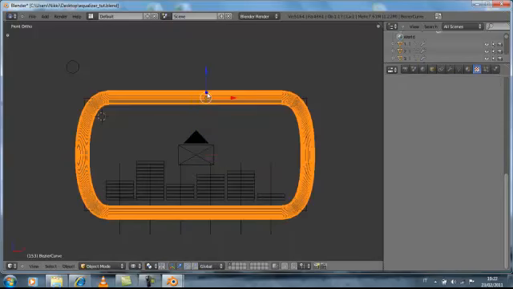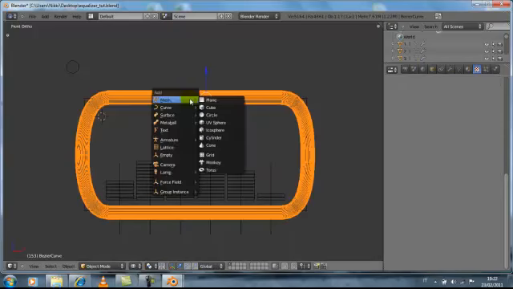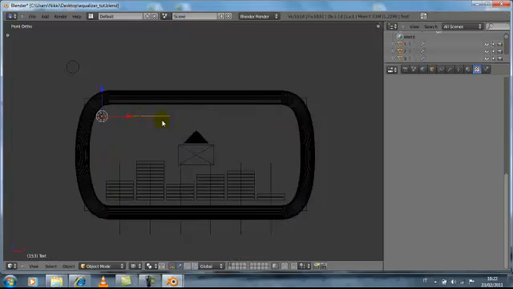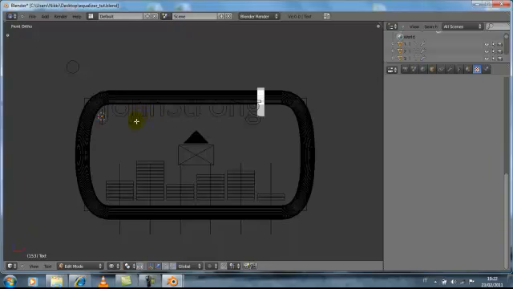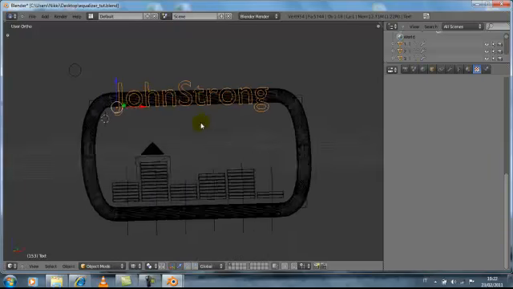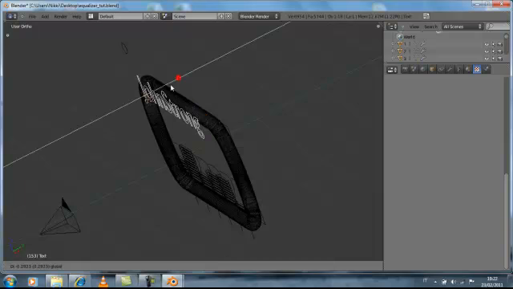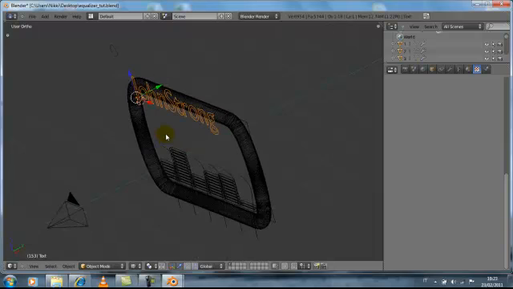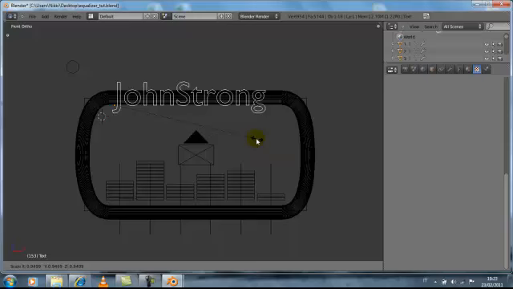Okay. Now what we do is Shift A to add a text, RX 90. Go in edit mode and name what you want. I name it John Strong, my username, and I'm going to scale a little bit.